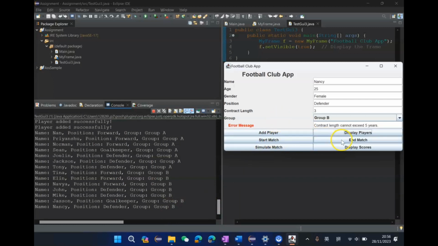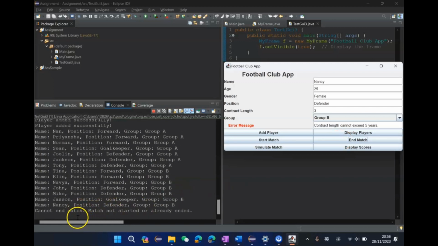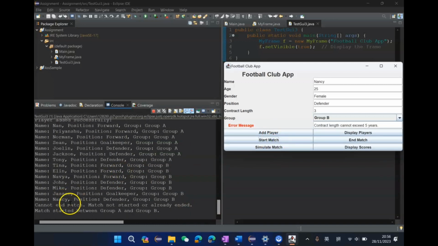But if we click end match now, it's going to show cannot end the match, match not started or already ended. So first, we need to start the match here. The match started between group A and group B.